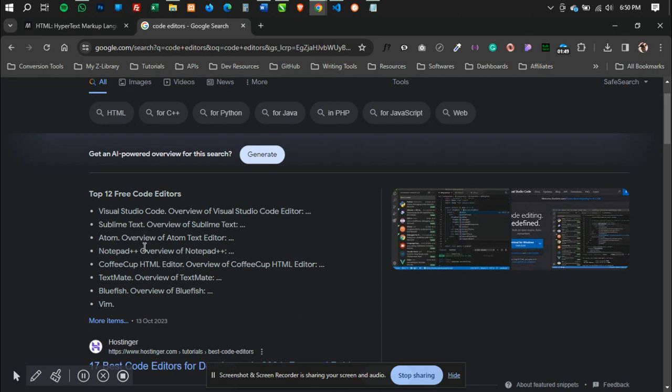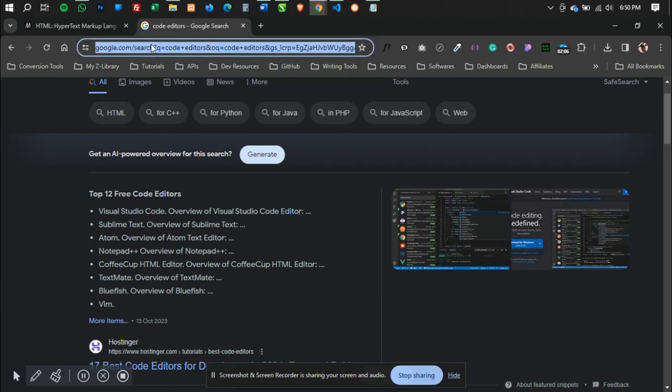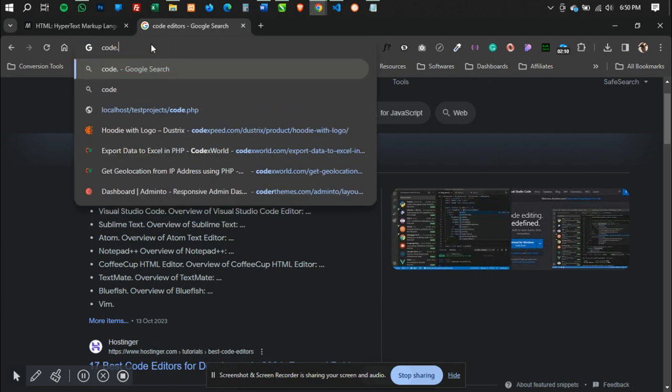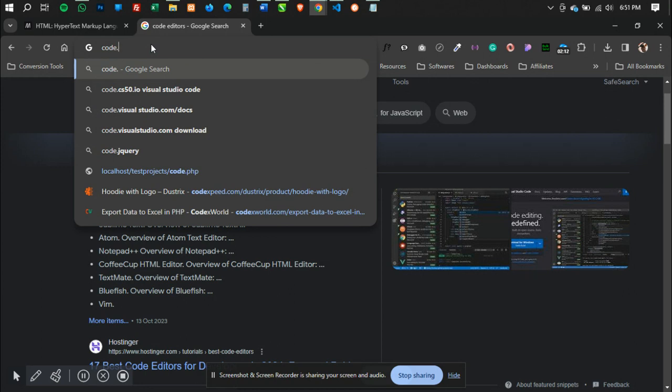If you happen to have had some experience in web development, maybe you have used Sublime Text, or Atom, Notepad++, Vim, whatever it is, and that's what you're comfortable with, you're free to use that. And so let's proceed to download Visual Studio Code. Just go to code.visualstudio.